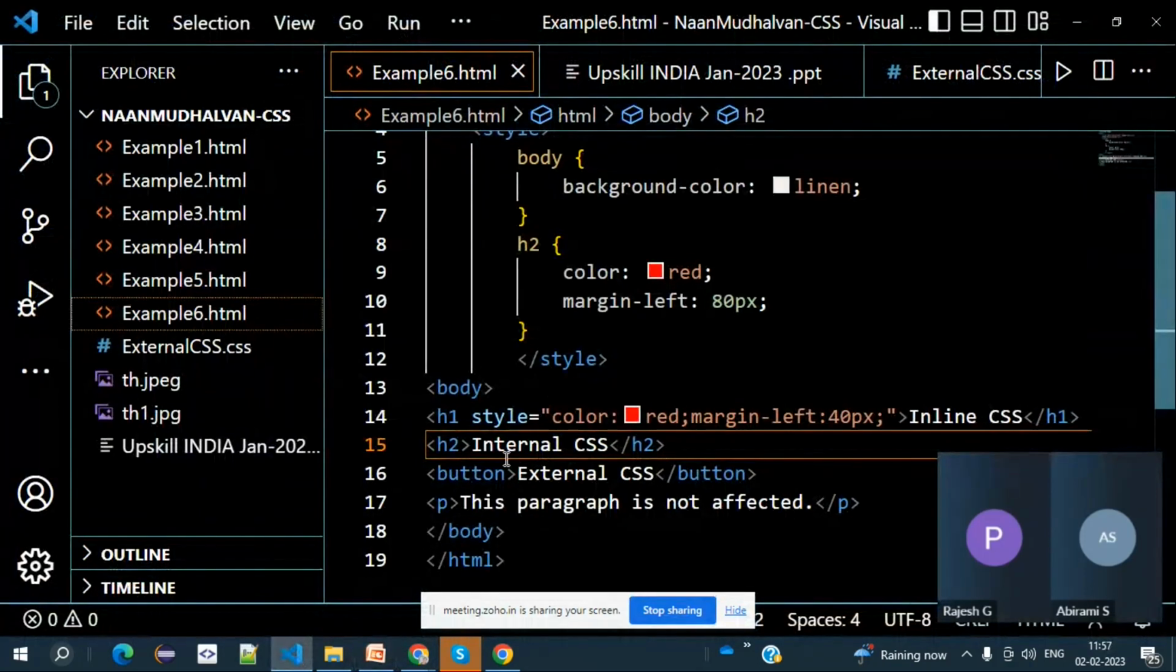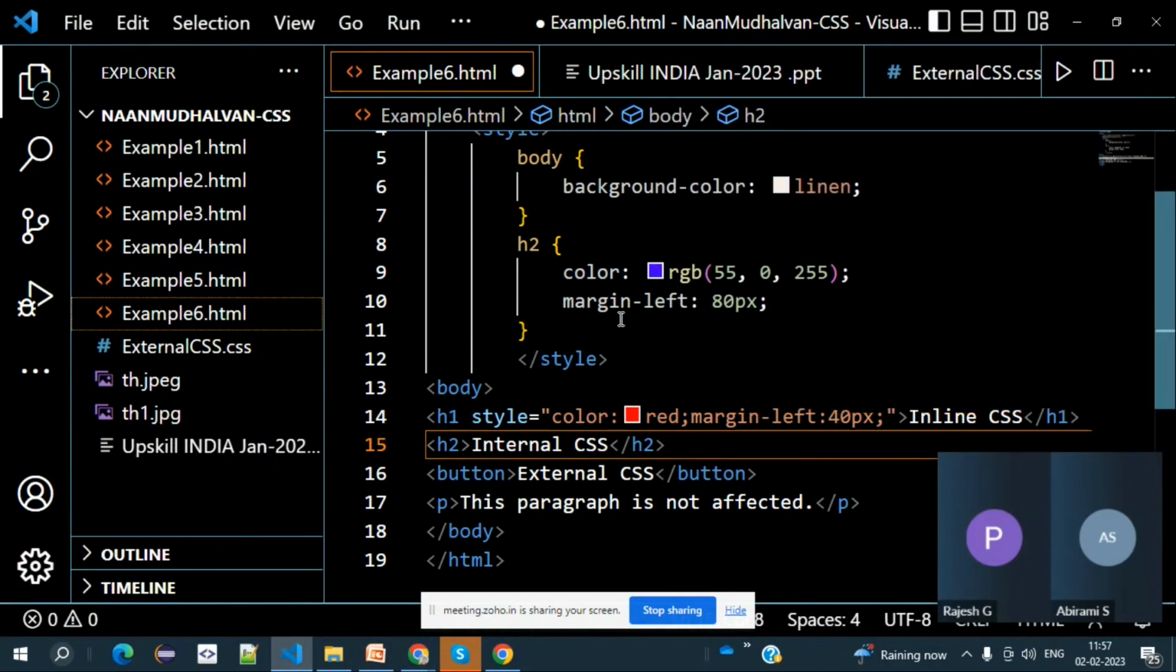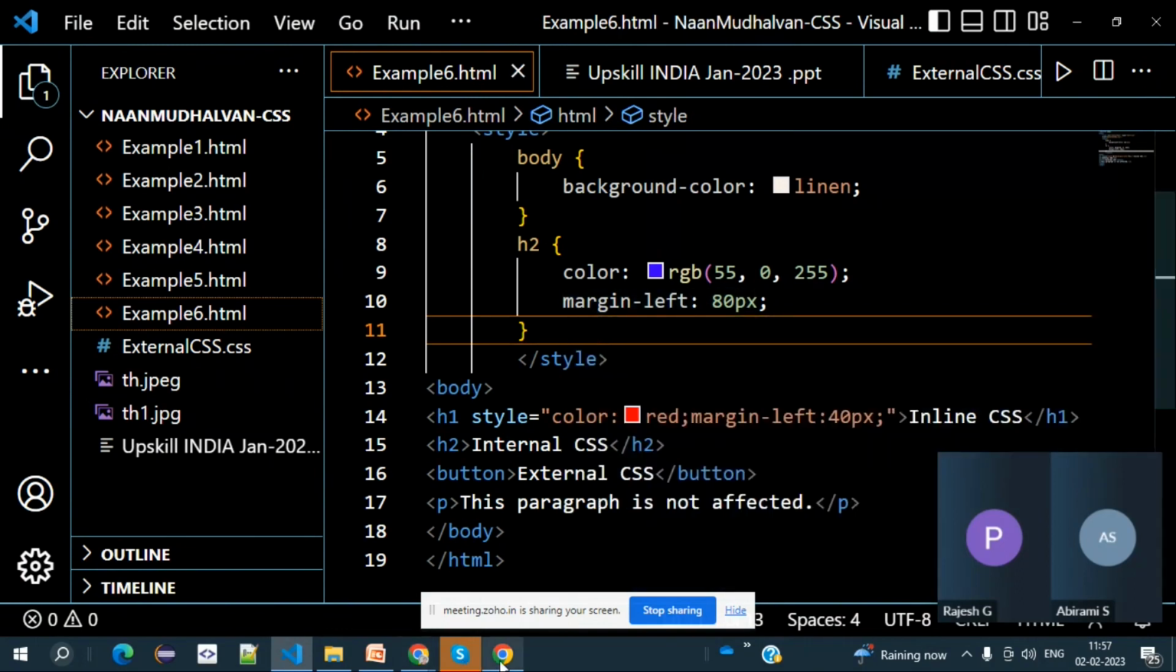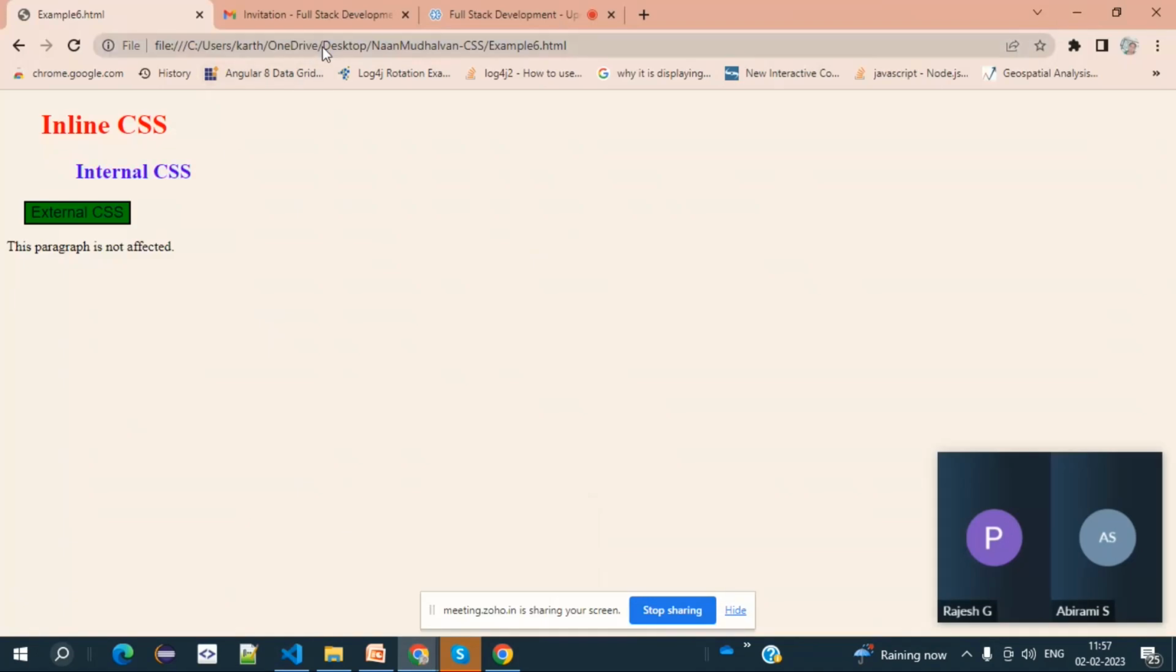Next, internal CSS for H2. H2 also we have kept as red. Let us change the color to blue. Margin left as 80 pixel we have kept. So how should the output be? We need to have a blue color and margin left as 80 pixel.